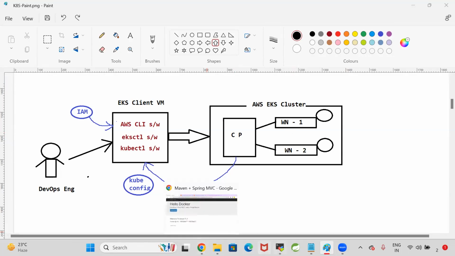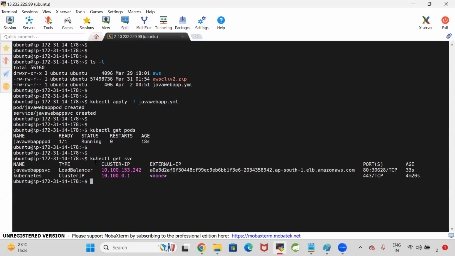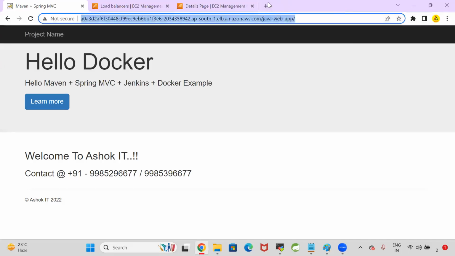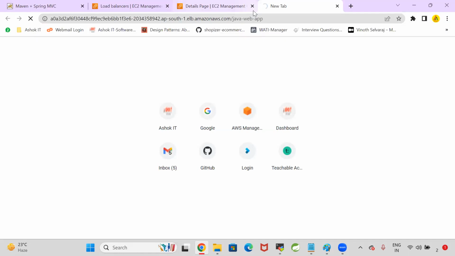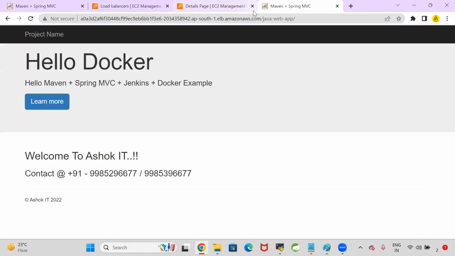If you go for load balancer, now you can see the service type. When I execute kubectl get service, my Java web application service is deployed in the Kubernetes cluster with the service type as load balancer. This is the URL of the load balancer. You just copy this URL, go to the browser and give your application context path. What is our application context path? Java web-app. Now, when I hit that URL, you can see my application is accessible in the browser.